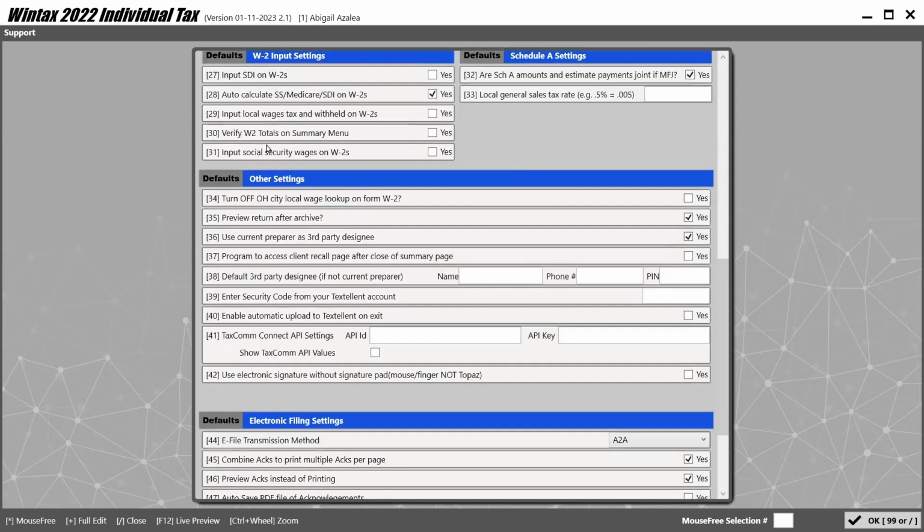We're going to skip some of these. We're going to go into the other settings. We're going to look at preview return after archive. This should usually be checked by default, but I recommend checking it if it's not. This will allow, after you archive a return, it'll automatically show up a preview of what you just archived, so you can double check that it's the correct thing.